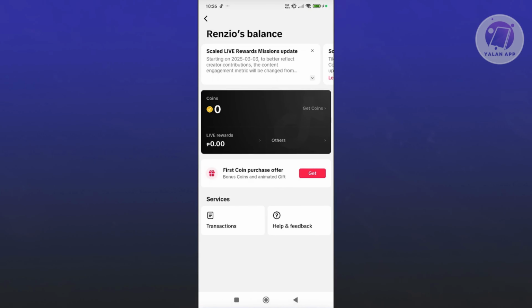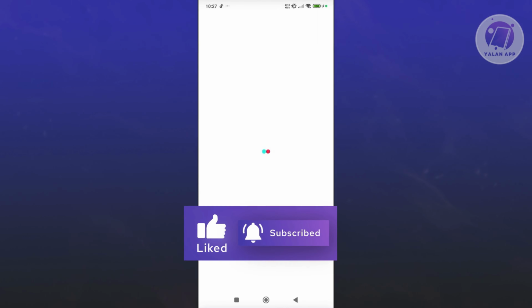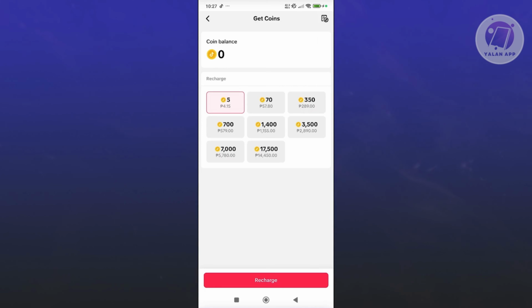Now, under balance, what we want to do is click on our coins here. So whatever current coins you have, just click on it. Now, in here, you should be able to see the recharge section. Now, what we need to do is click on the document icon that has a TikTok icon on it at the top right of your screen.